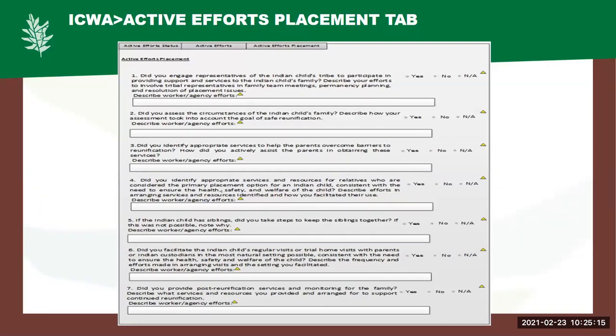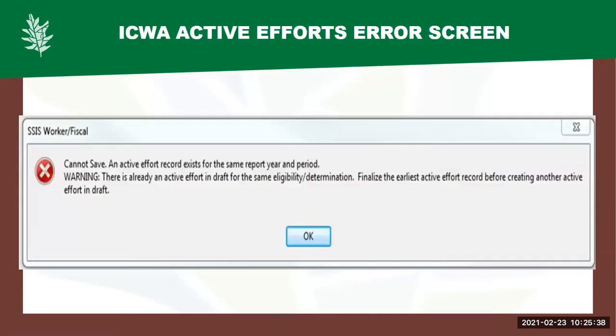And you have to complete information in each of those boxes in order for that yellow warning indicator to disappear. Active efforts for a particular quarter may not be finalized until all fields contain required information under both the active efforts tab and the ICWA active efforts placement tab. A couple of warning screens that you may see.